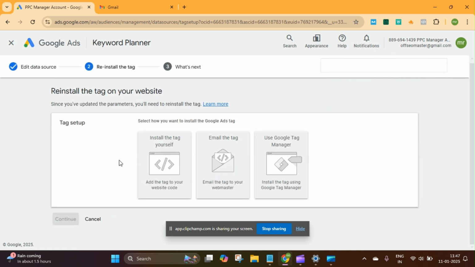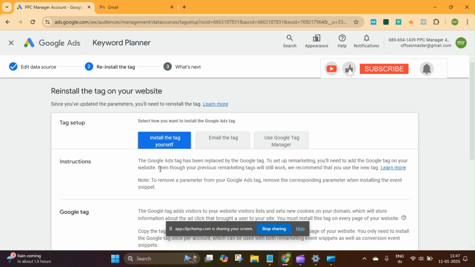So in this video, we are discussing how you can set up the Google Ads remarketing tag manually. So this first option is helpful in this video. There are different ways also through the Google Tag Manager as well. But in this video, we will discuss the manual setup only. So you have to click on this option.